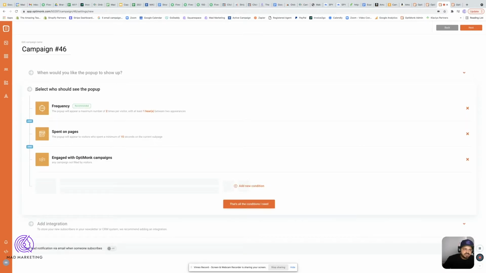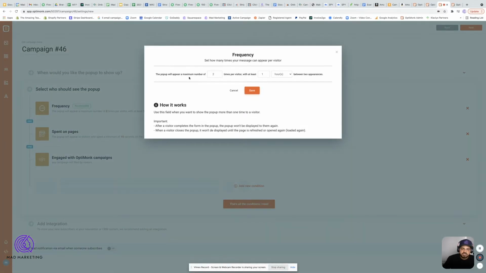And now we can select who should see the pop-up, right? Frequency. The pop-up will appear a maximum number of 2 times per visitor with at least 1 hour between 2 appearances, right? So you may have been on some sites where a pop-up is just coming up on every single page. Maybe you don't want it to do that. So you can actually change it. How many times do I want it to see it? You know, I can do it in minutes.